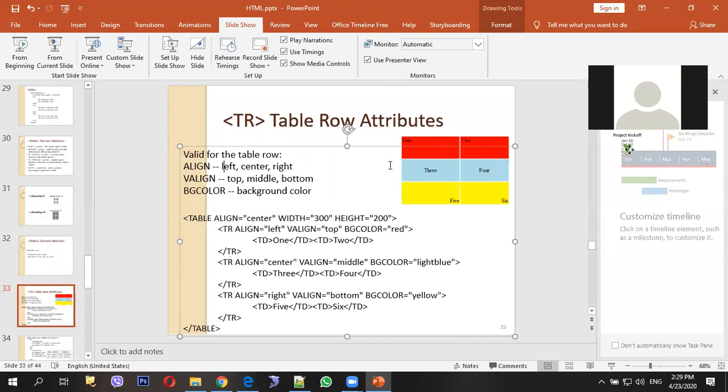So the possible values for the align will be left, center, and right. Similarly, valign, if you just want to vertically align your text, then you can just refer valign and its possible values are top, middle, and bottom like this. Okay, so this is one of the examples.